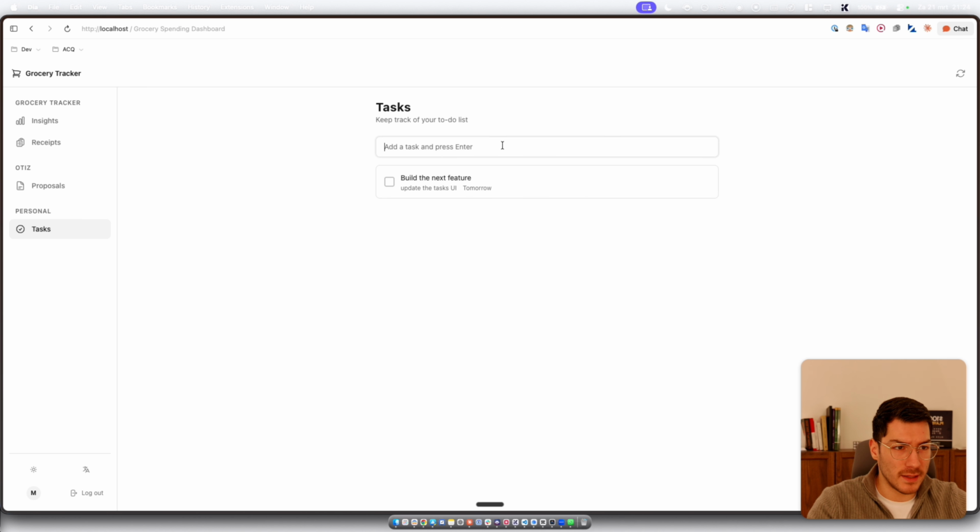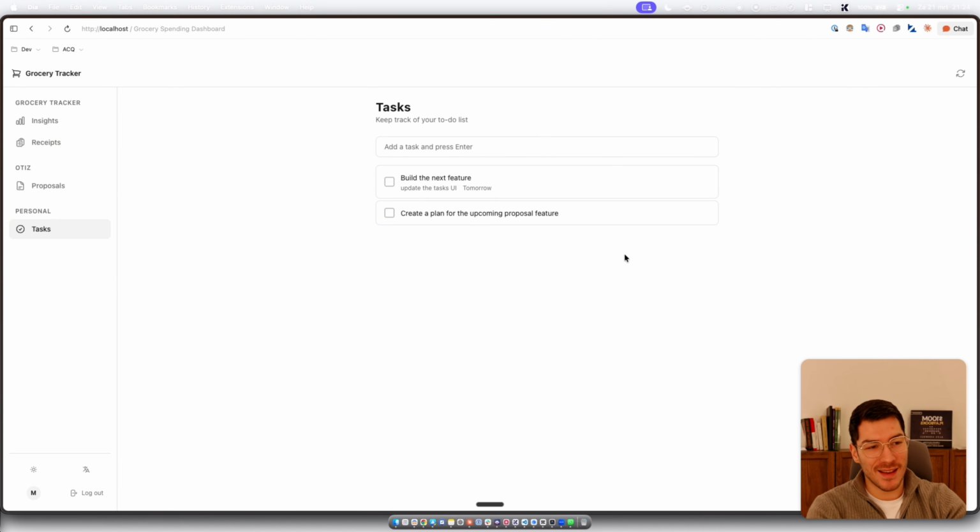Let's actually do a new task: create a plan for the upcoming proposal feature. In this case, I do have to add it first and then I can change it. For now, I'm going to keep it as it is, but there are going to be a lot more changes. This is pretty basic, so I want to start with this one.